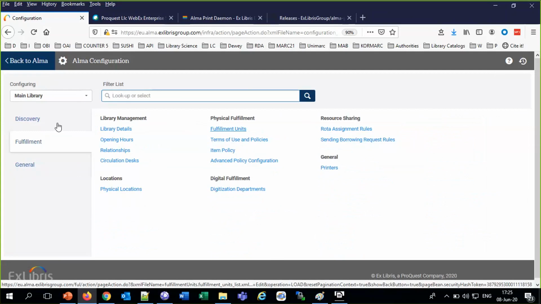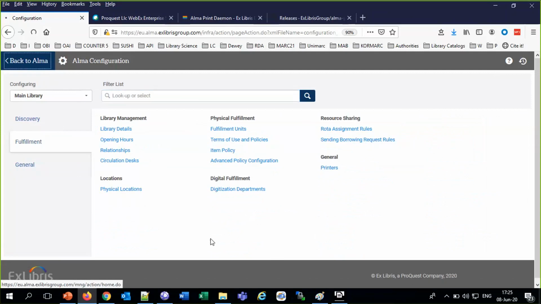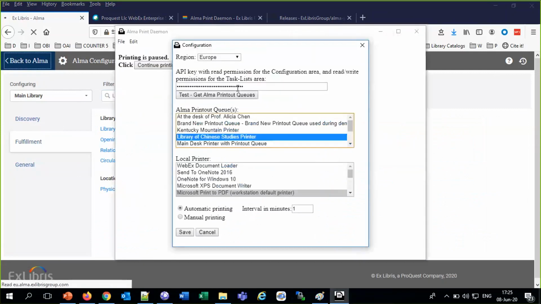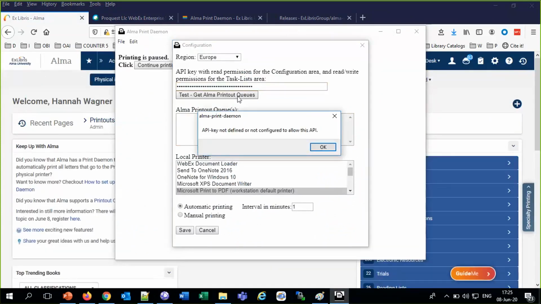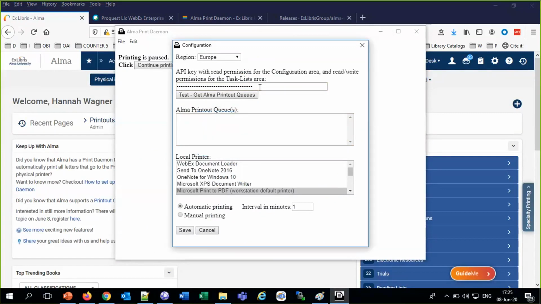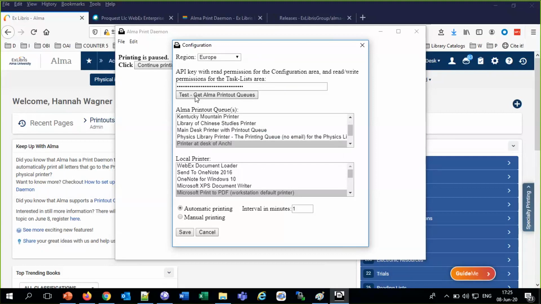So I'm back in the main library now. And if I had put in an API key which didn't work, which I just changed it to, once I do the test, I'm going to get an error message. Okay. So now I'll put my correct one in again. And now I've got it.